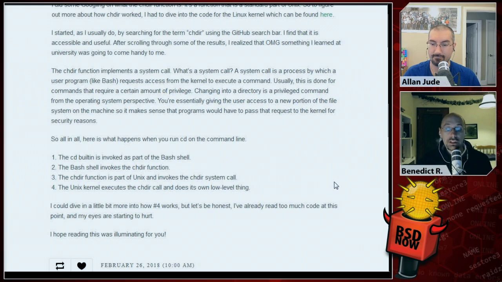She could dive into it a little bit more, how number 4 works, but let's be honest, she already read too much code at this point and her eyes are starting to hurt. That's okay. That's an interesting discovery about the CD function. I didn't know about the little shell script wrapper.